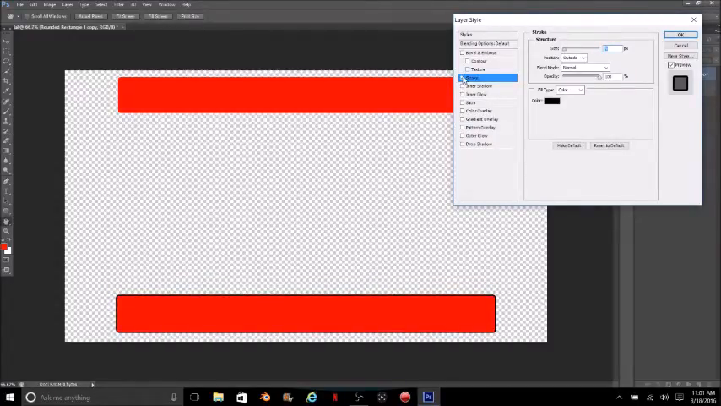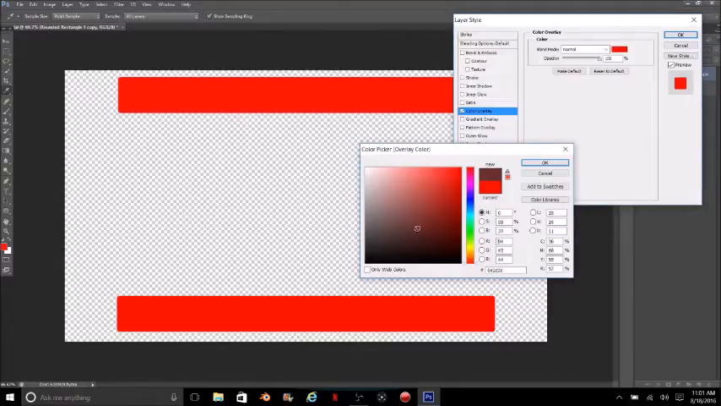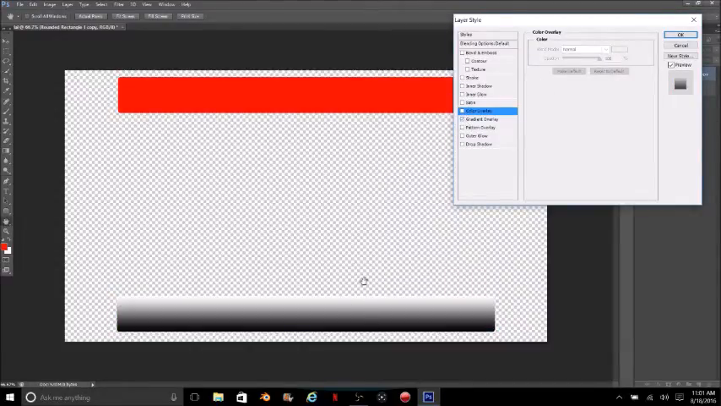Or you can put a color overlay. You can change it to a different color, any of these colors right here. You could change it to blue, whatever you want. Or what I personally like to do is gradient overlays. Gradient overlays, as you guys can see, give it a kind of fade to a different color.